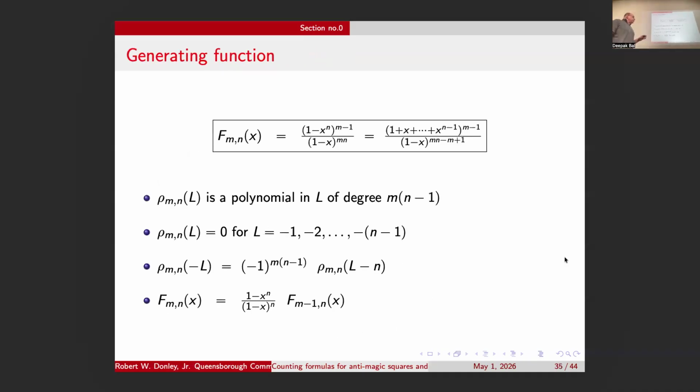All right. How about in general for Mn? So that was anti-magic squares. Same reasoning. We can get the polynomial explicit, the degree explicitly, the zeros explicitly. Reciprocity is going to depend on your parameters. And then we also have this factor to let us inductively calculate counting functions as m increases. So nothing for n, just for m.